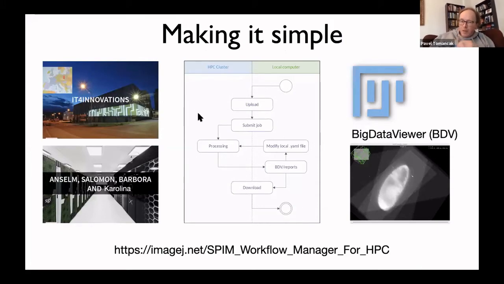And this is something which we do in cooperation with experts, with people who are running a supercomputing cluster in Ostrava in Czech Republic, at the academic project called IT for Innovation. They have several large clusters there. They have wonderful names like Anselm, Salomon, Barbora, and the most recent one, which is called Karolina. Absolutely beautiful names.